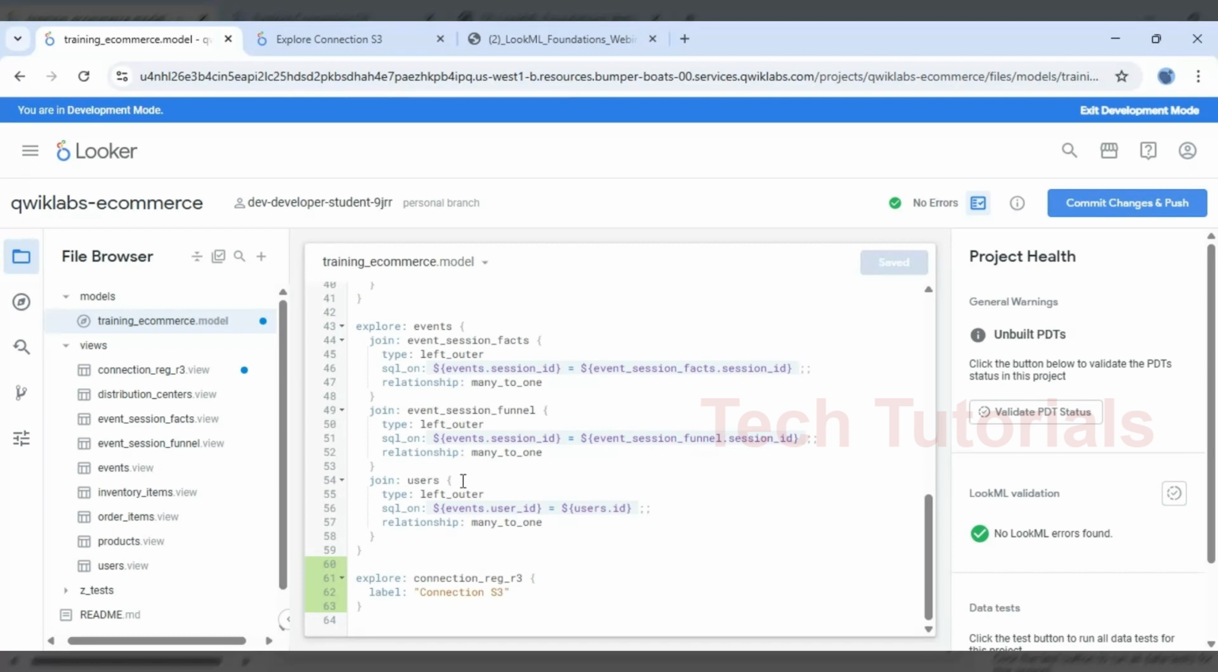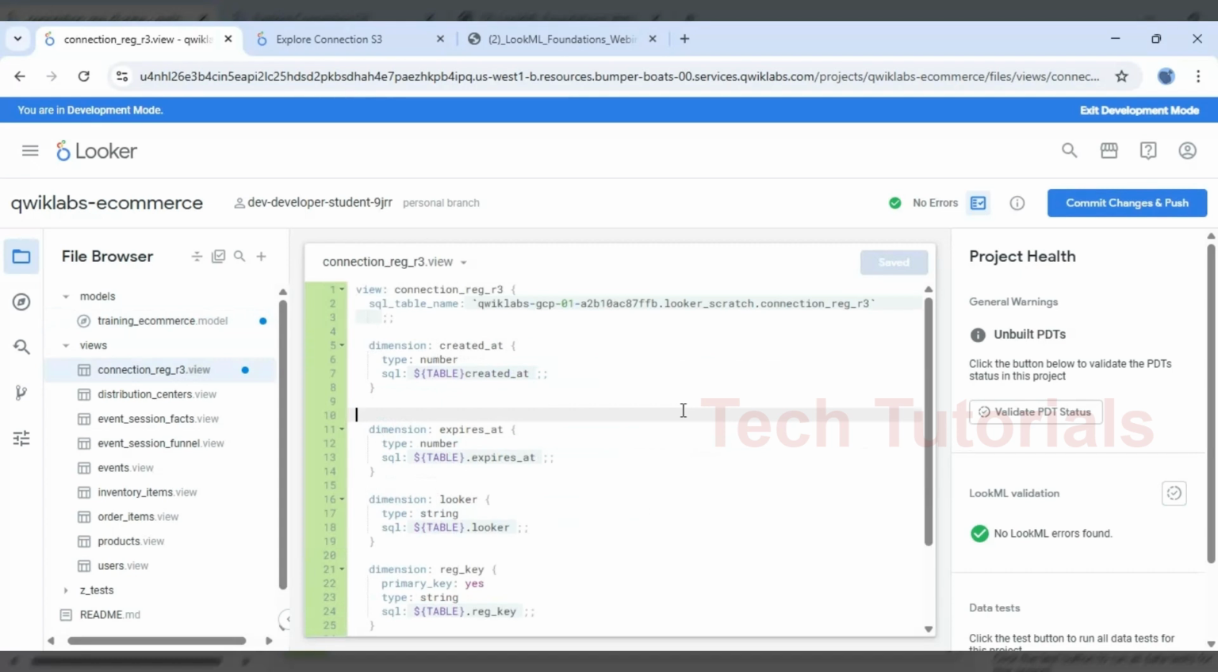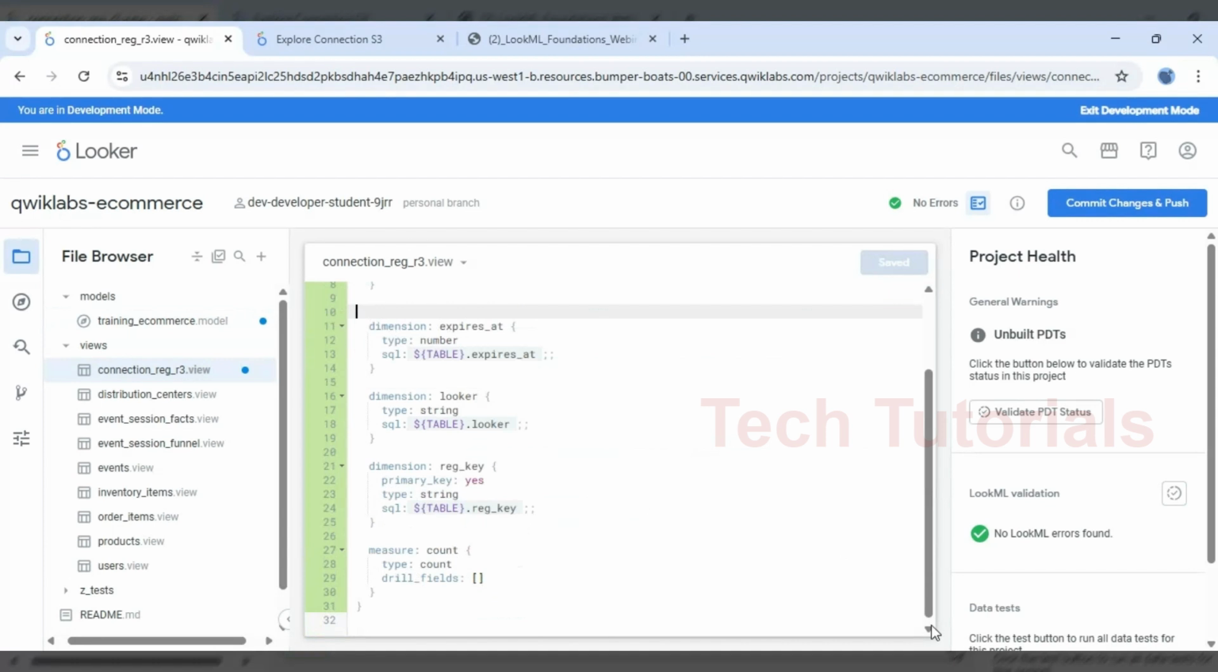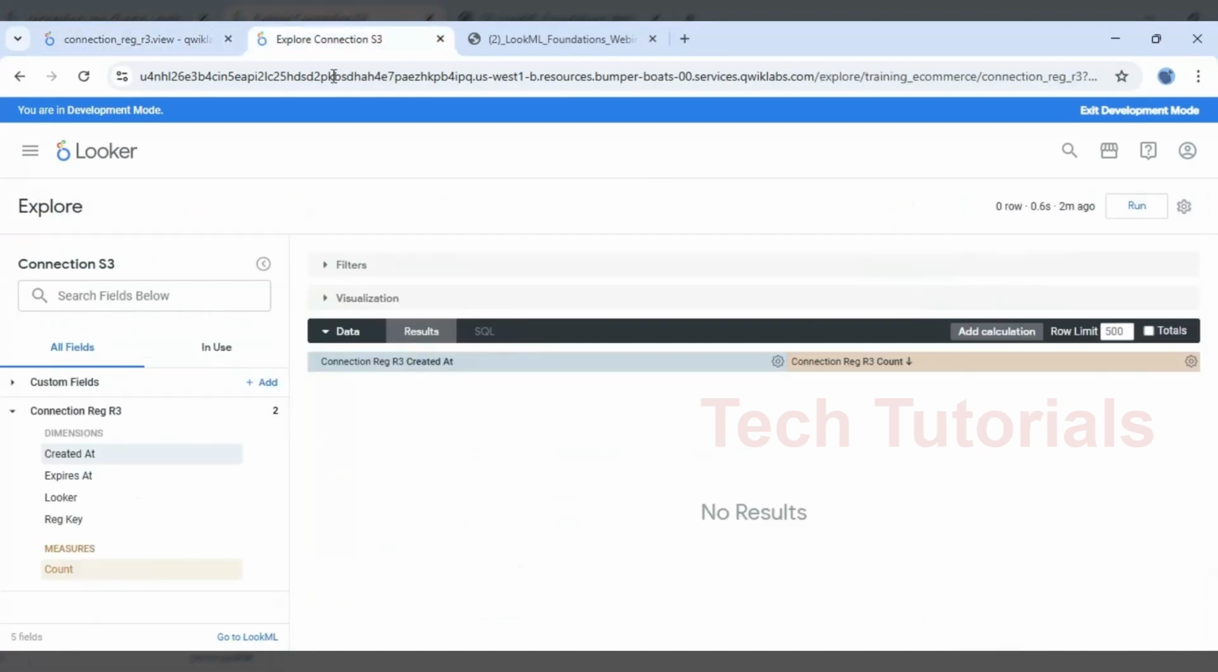Coming to the views, we can have dimensions here that we created, and we can see the count is available. I think we don't have the data in the table, so we can't see any data here. Otherwise we would have seen some kind of data. So this is about the project creation, LookML projects and model and view files.